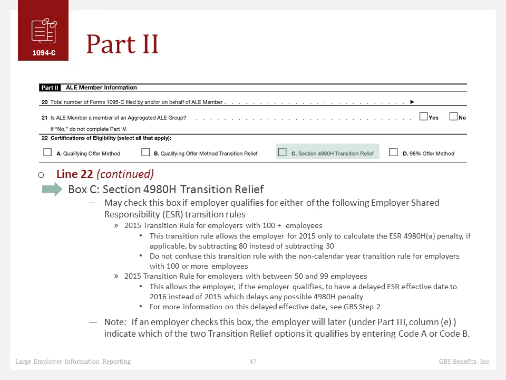But for those of you who are aware of this and aware of how the penalties are calculated, you know that one of the penalties is a per employee calculation, and normally you can subtract 30 from that. Well, in this case, for 1 year, you can subtract 80. So bottom line again, check the box if you're 100 or more in step 1.